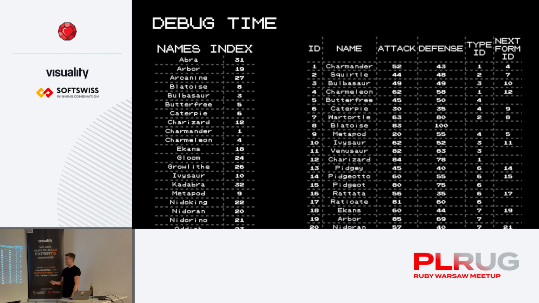Okay, so it's time for debug. We have our names index and our main table, which is indexed by ID, and we're trying to find the Charmeleon. And we know how it looks. We have to do the tree traversal in here and find out that it has index 4, but we cannot say, okay, here is 4. We have to find it in this other one, so we have to make another tree traversal, go through the whole tree to find where the 4 is.